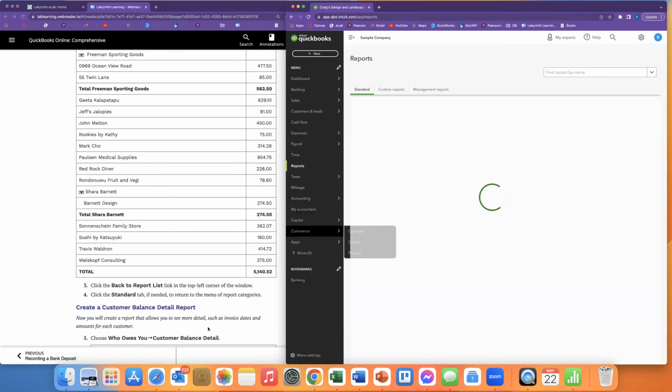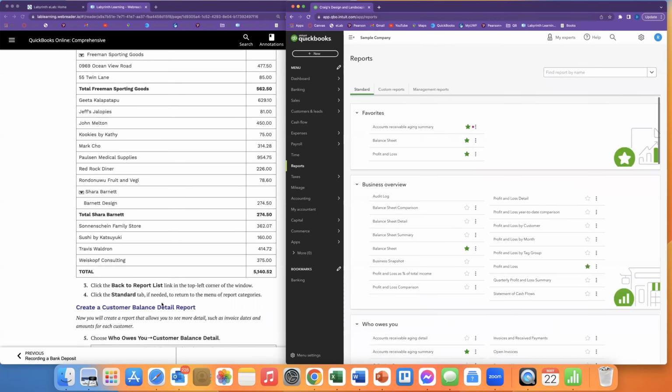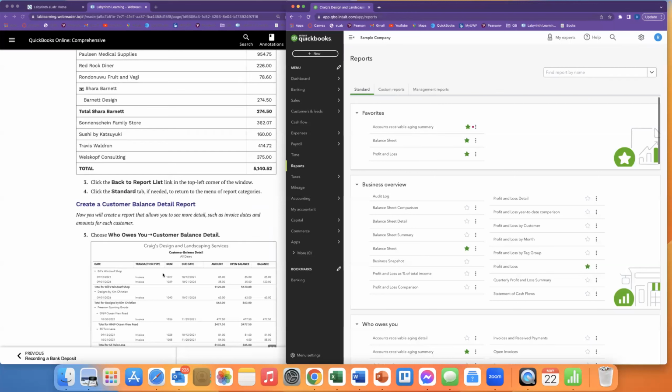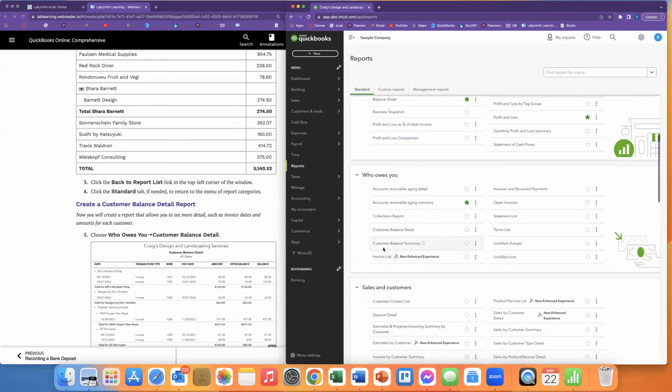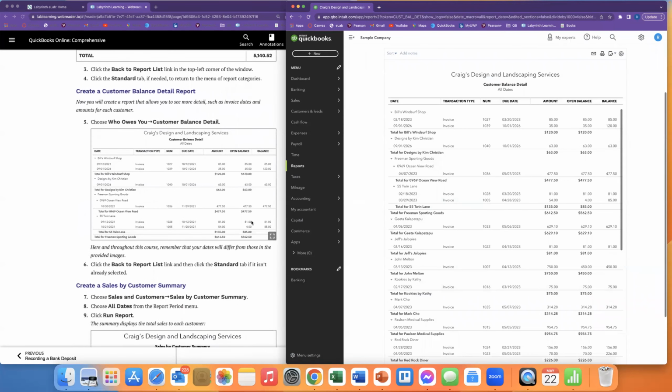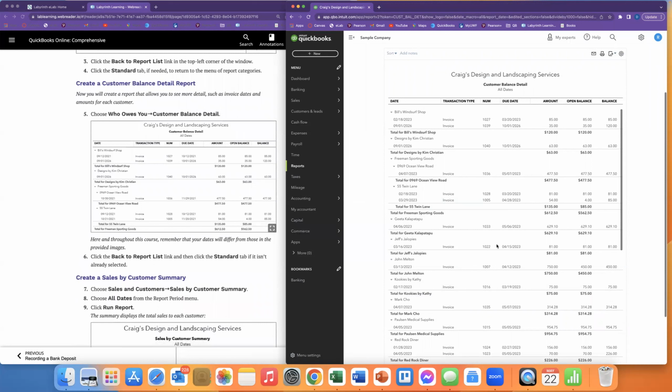Blue buttons are your best friend. Click the standard tab. Well, we don't have to because we're already in standard. Create a customer balance detail report. So, customer balance detail report. They also want us to see all detail, all dates. So all dates, and now you can actually see the invoices.